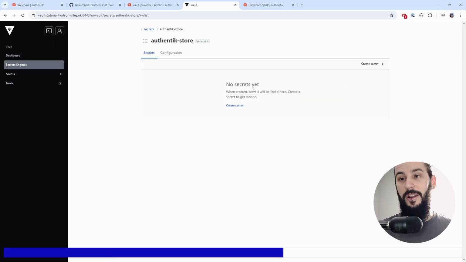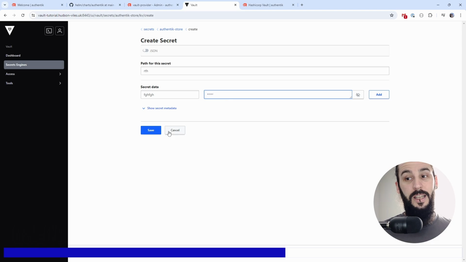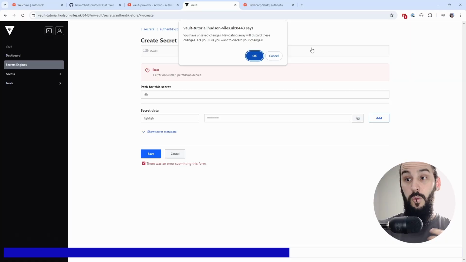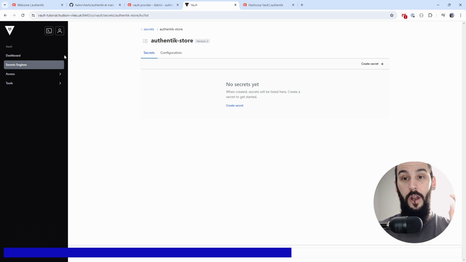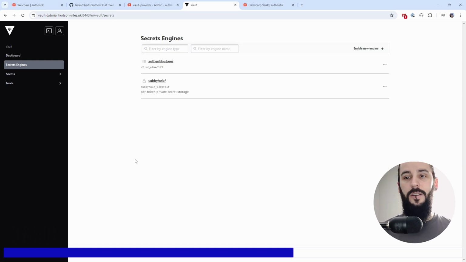Authentic store. There it is. Let's try and create something in it. And we should see we cannot because we don't have permission. We only gave read and list access to that particular one. So that's working. That's a really good start. It means we can log in. We can only see the authentic store if we go here. Excellent. Okay, so let's log out and we'll take it a step further now.